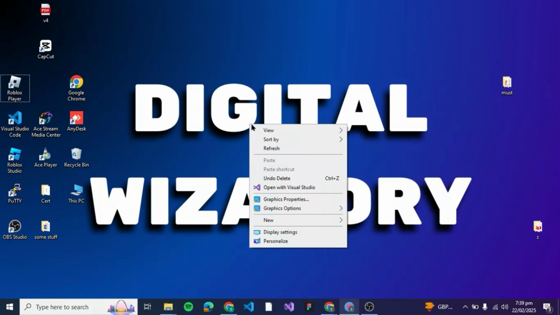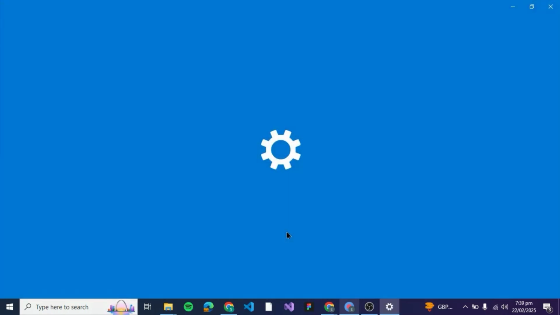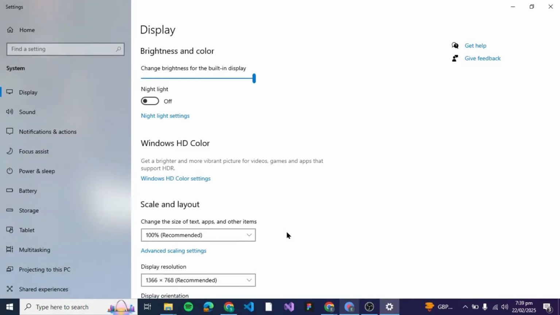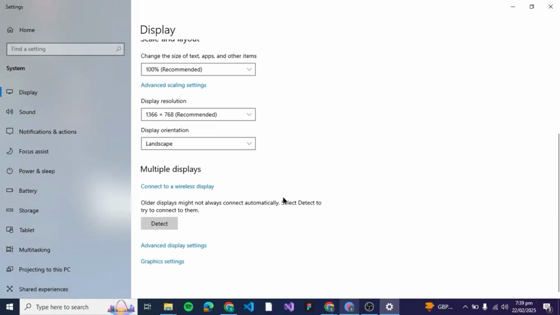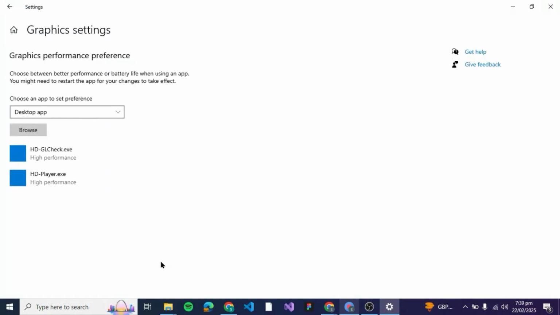You can right click on your desktop, and after that select the option that says display settings. Scroll all the way to the bottom of display, and here you've got to click on graphic settings. That is the last option. Once you do so, you'll be able to see choose an app to set preference.